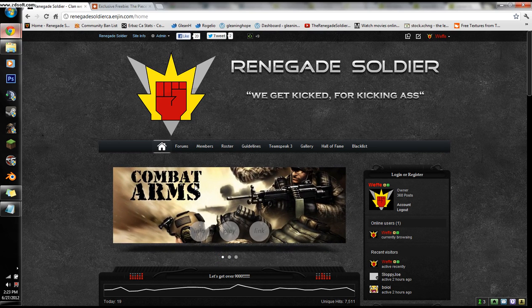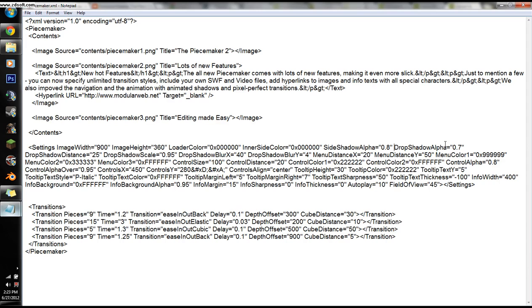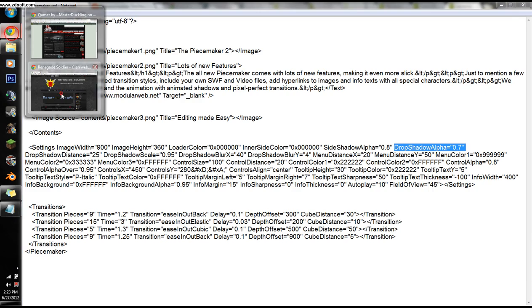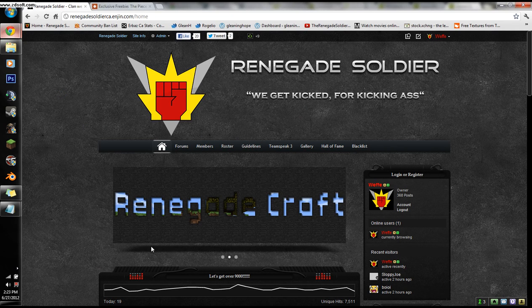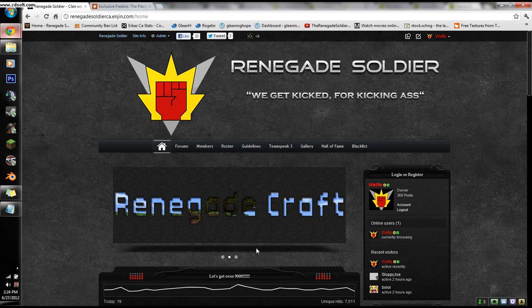I can't really remember. I do know for sure that this drop shadow is this black box underneath that gives it a sort of 3D effect. You can change the opacity of it. You can change it to like 0.2 if you really want to, or you can just keep it at 0.7, normal settings. And then the drop shadow distance is basically the distance from the shadow to the box.